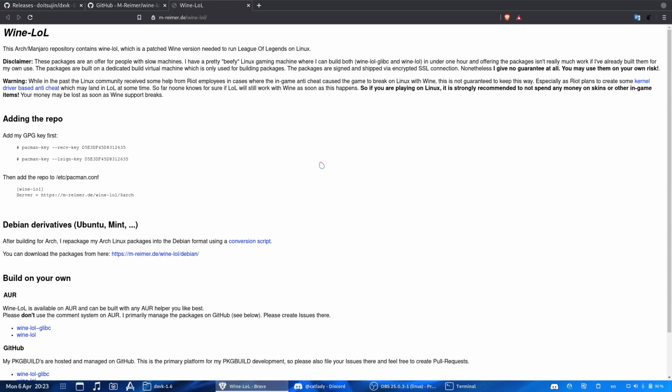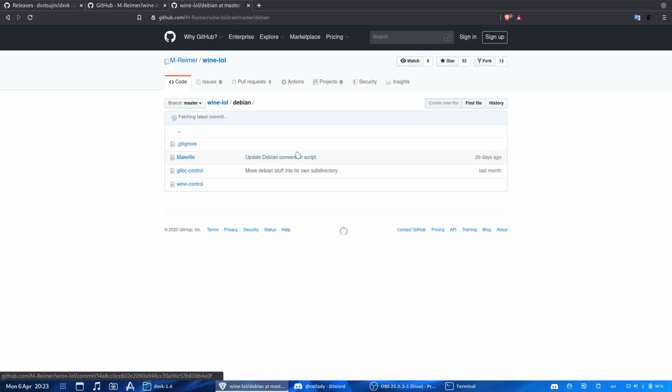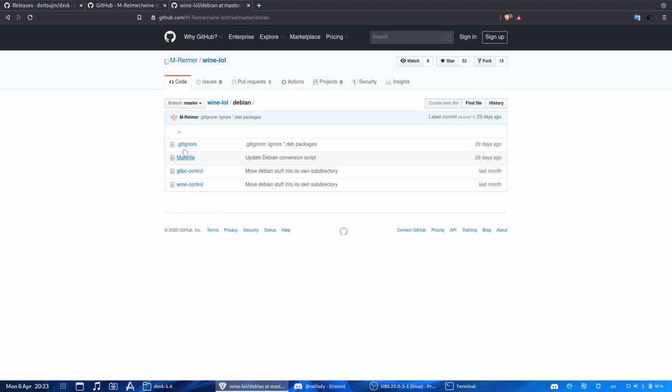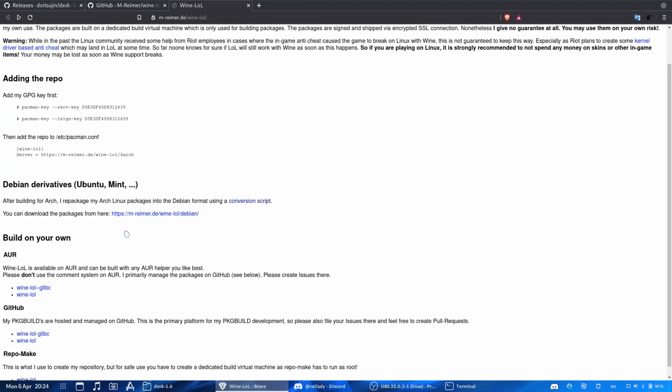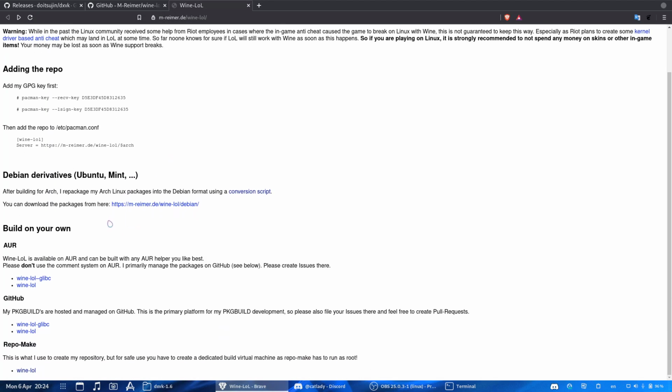I don't want to add his repository. Not that I don't like using binaries, but it's already in the AUR, so why even bother to add his repository? It's very fast to install. So practically, you don't even have to add his repository. Even if you're not on Arch Linux, he already has a conversion script. He has the master tree Debian, so you can basically use the Debian packages as well.